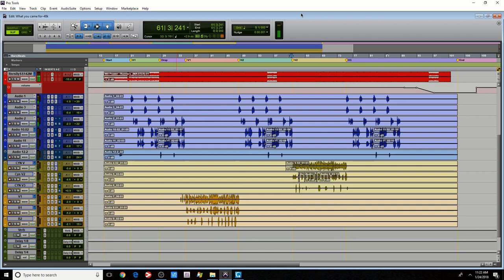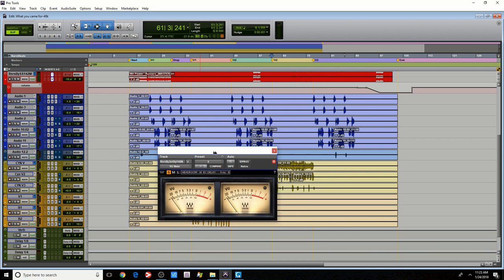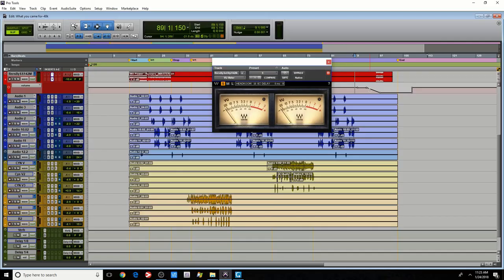All right, the first thing that I want to show you guys is the big difference between automation and clip gain. So over here, I have the Waves VU meter. I'm going to go all the way down here to the end of the track. So basically, the fade is happening, but the audio is still going through the inserts. So that's kind of the difference between automation and clip gain.